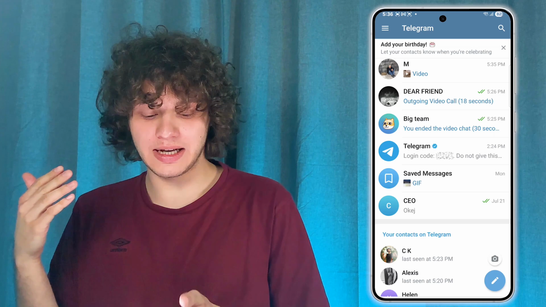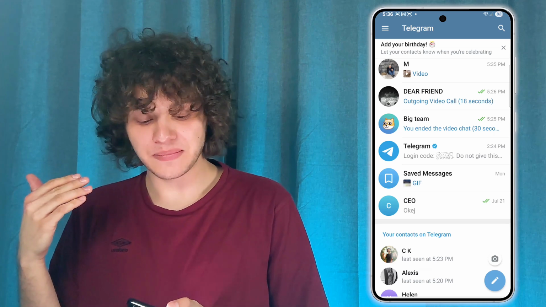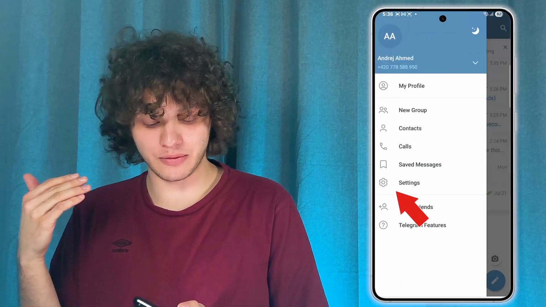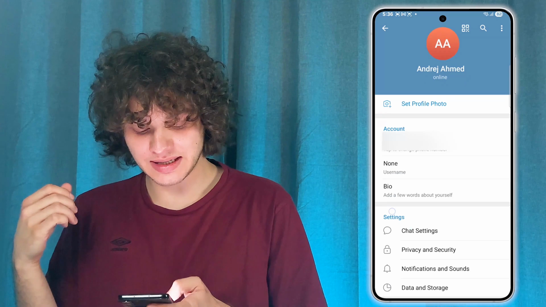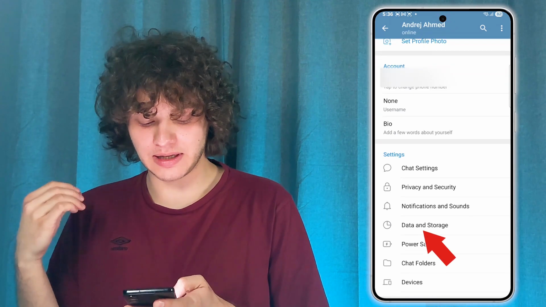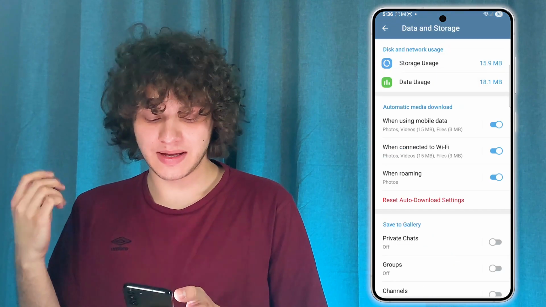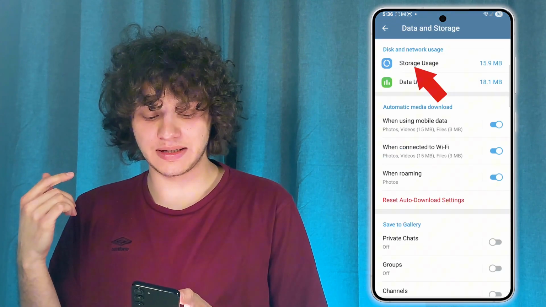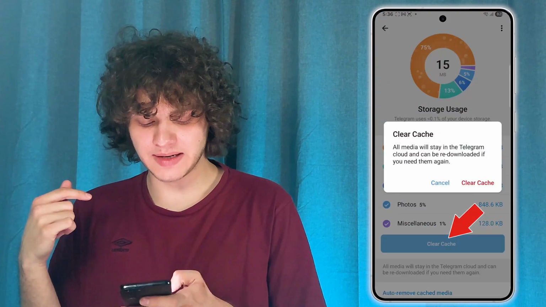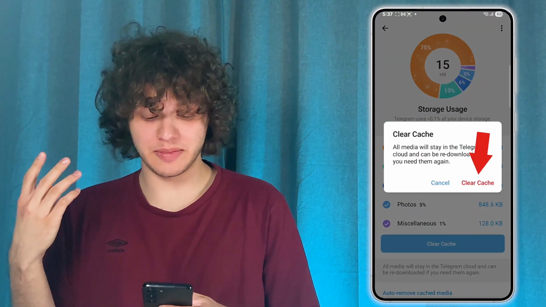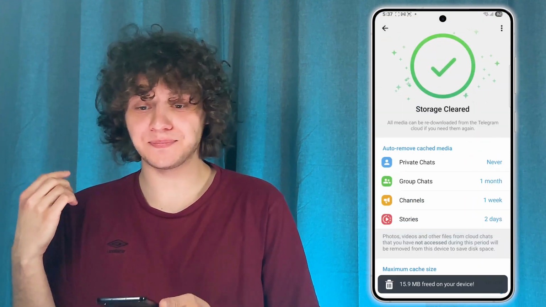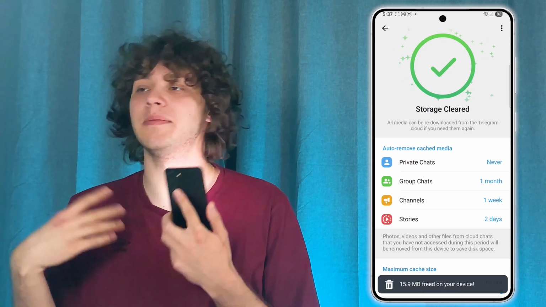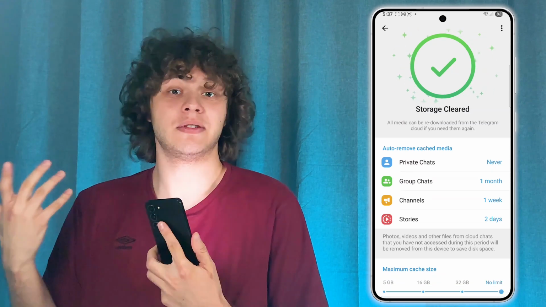So first of all, let's tap on the three lines at the top left corner. Now press settings. After that, we gotta locate our data and storage. Then press on storage usage and press clear cache. Confirm your choice by pressing clear cache, and this helps in many cases, because this happened to me personally.